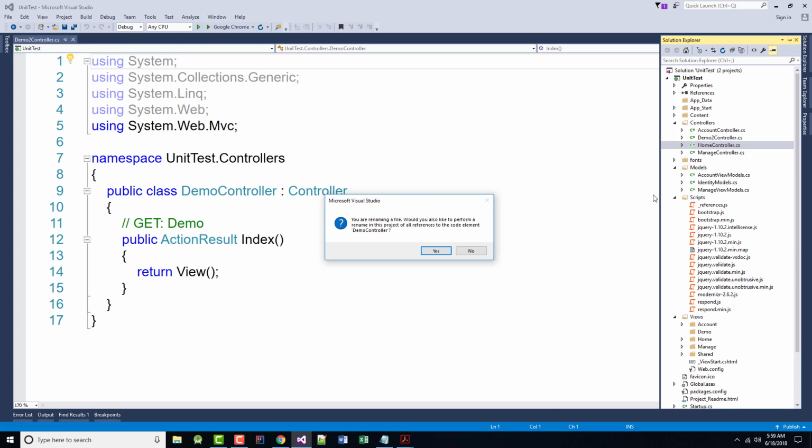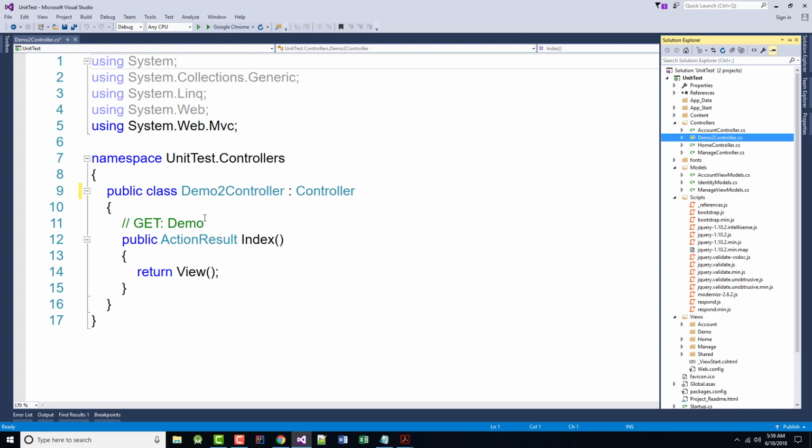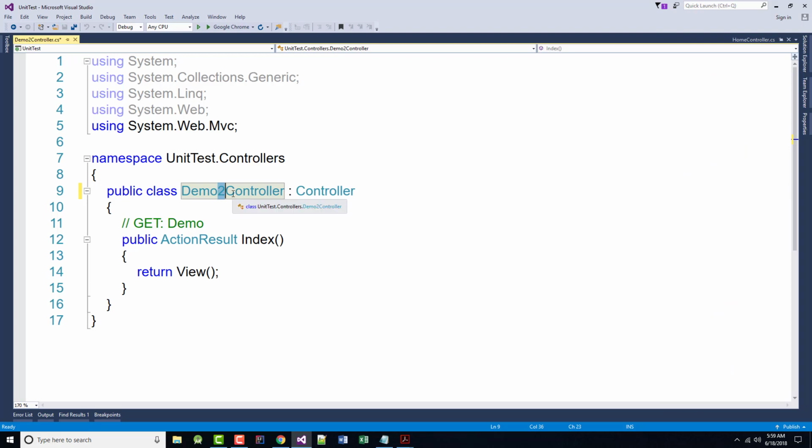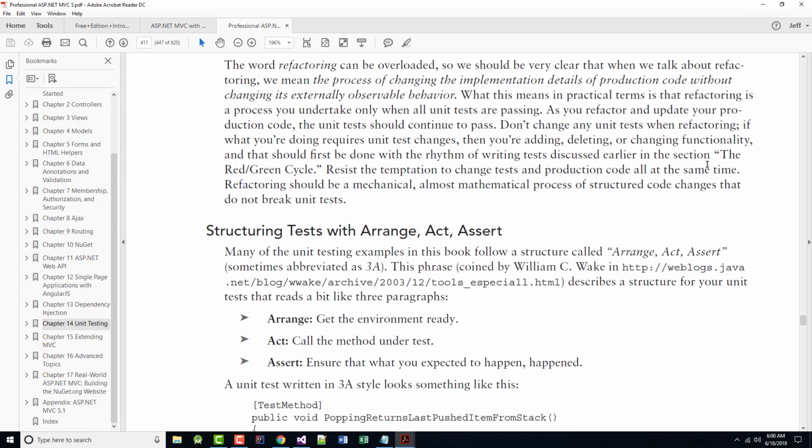But the point is, it's asking me here if I want to refactor. So notice when I say yes, notice what this says right here. I click yes. Notice how it changed that. It didn't change the name of my folder named demo, but it did come in and change this. That's refactoring in action. Now, that's not a great example, but it's the one that came to mind when I started going over this.